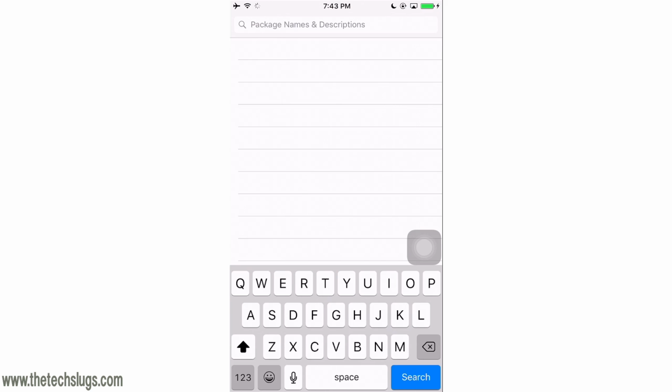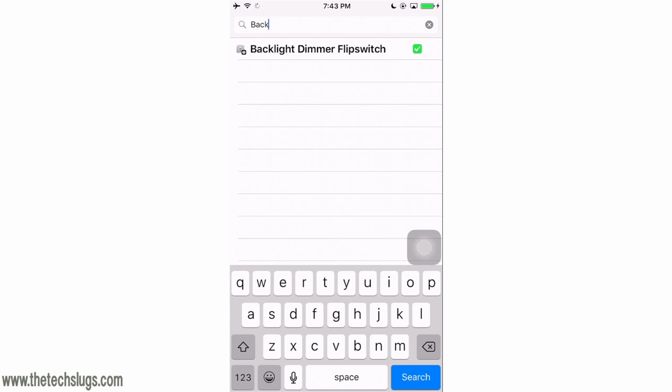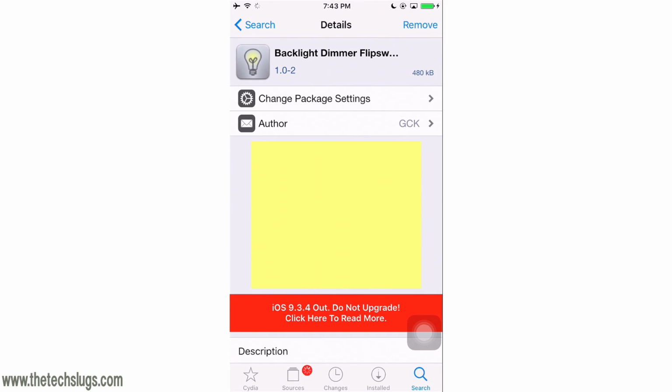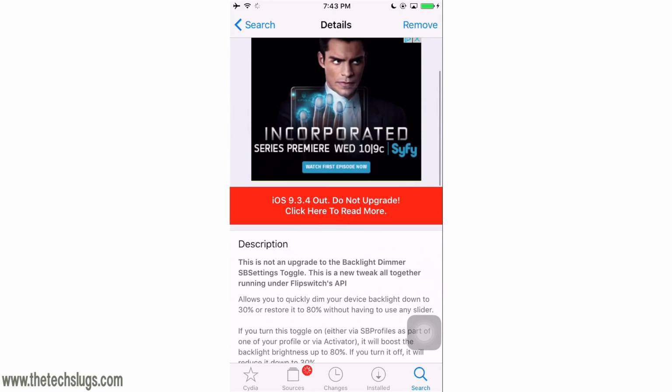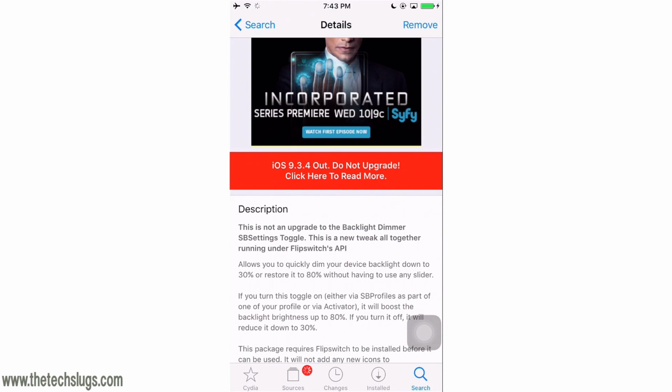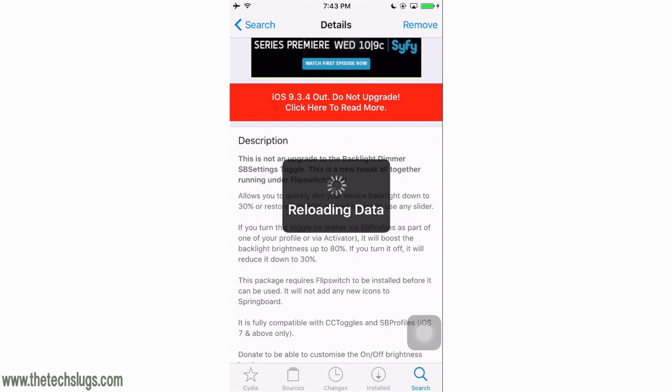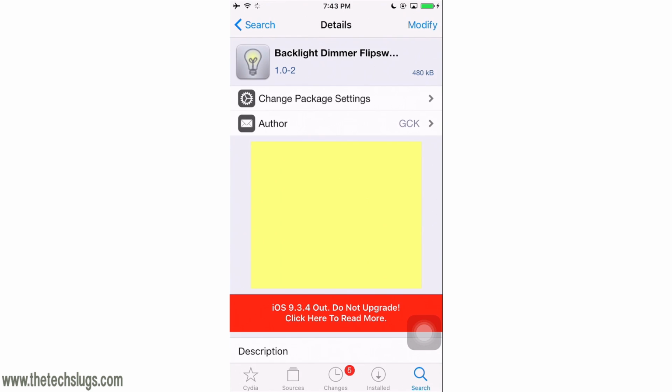So just go to Cydia and type in Backlight Dimmer's Flip Switch. It's on the BigBoss repo, so you don't have to actually download anything or add any new repos, and just go ahead and install this. Now, you can have it for free and you can also pay for it. I just have the free version. I'm perfectly happy with the free version.